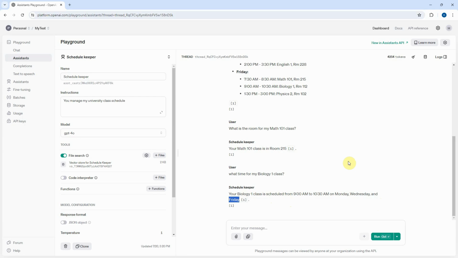To train this OpenAI assistant to use our own data is extremely easy. I will show you step by step. It will take only 2 or 3 minutes.